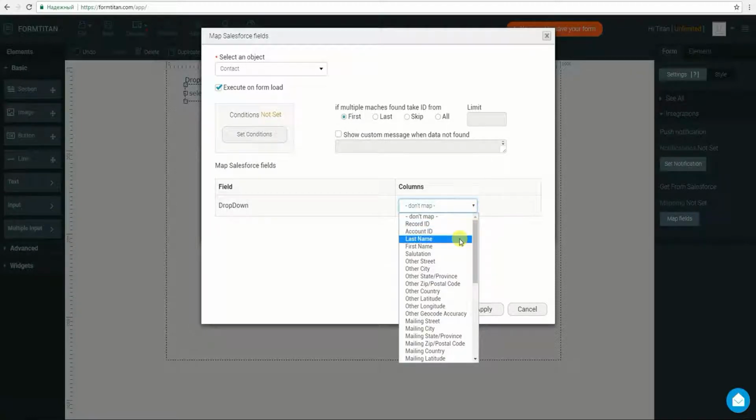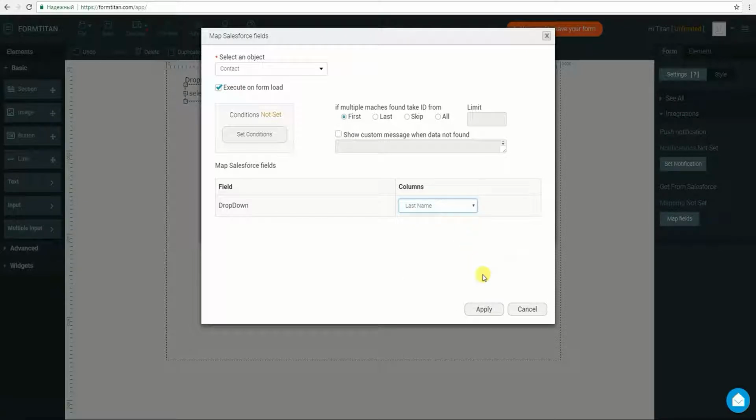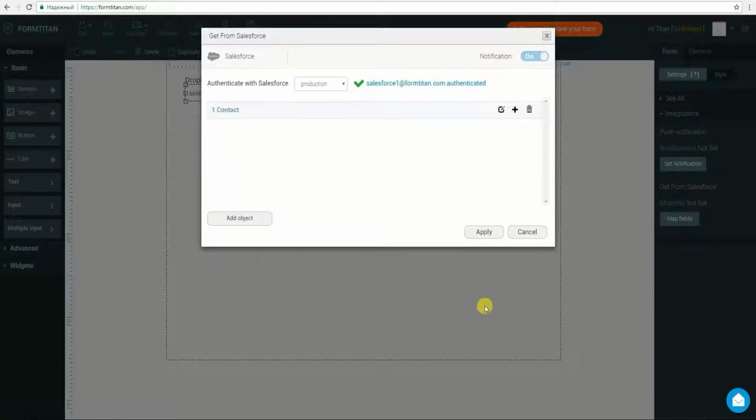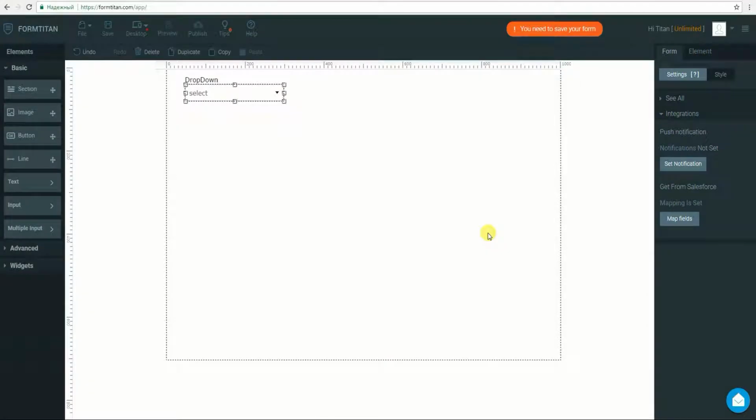Now I will map the dropdown with the results I got. I will map the last name field. I will choose all from multiple matches. So my dropdown will be fully populated. I can choose also a limit. I will click Apply. I will save my form.